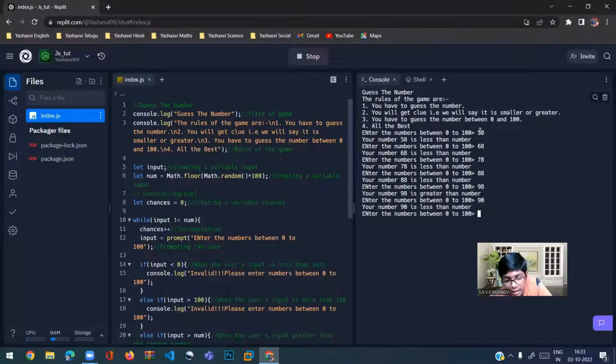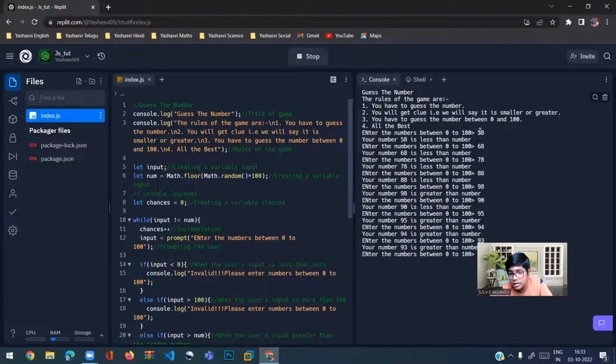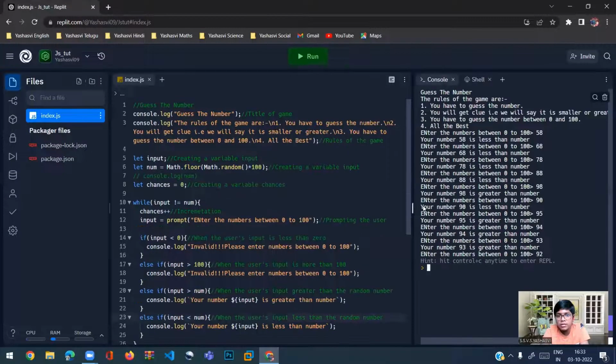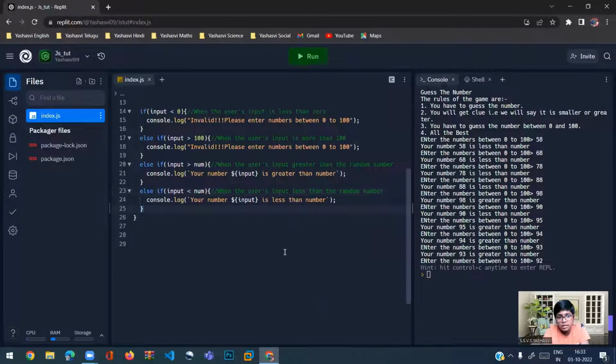90 is less, okay. 95? 95 is greater. So 94, 94 is greater than 93. Okay, so 93 is also greater than 92. Okay, so 92 was the actual number, but you might be thinking why I did not print a number. This was because we did not write any code. What happens if you print a number?